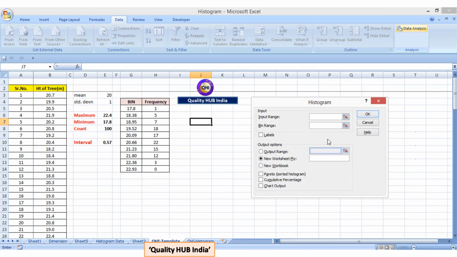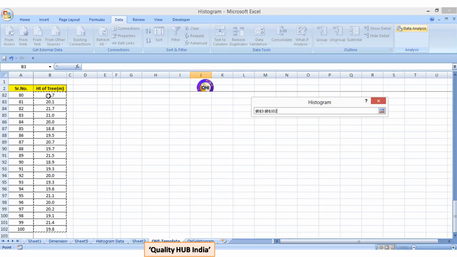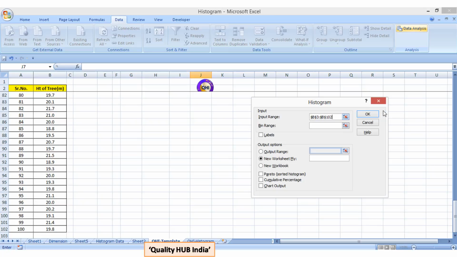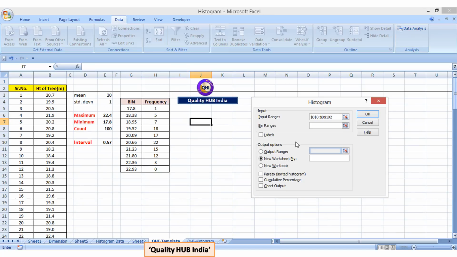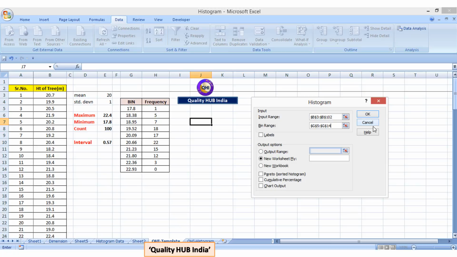Now this is asking us to select some values. The first one is input range, and the input range we will be selecting will be column B, the way we have done earlier. Click on the first cell, press Ctrl Shift and downward arrow. This will select the whole data from column B. Click over here. Now this is asking us to select the bin range. Click over here, select the bin range.